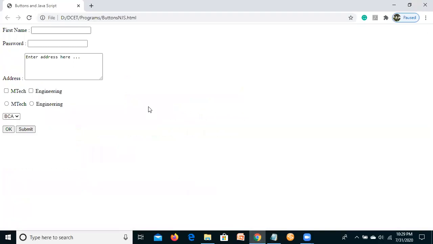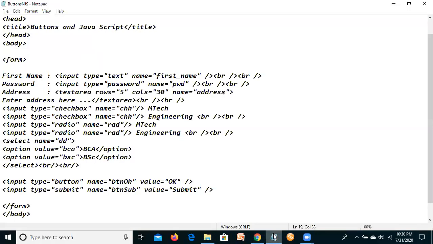So let's refresh the page and we'll enter some data here. After this submit button, it says it automatically submits a form. Okay, this is used to submit the details. Next, let's see another one.